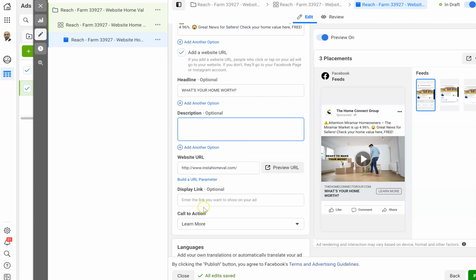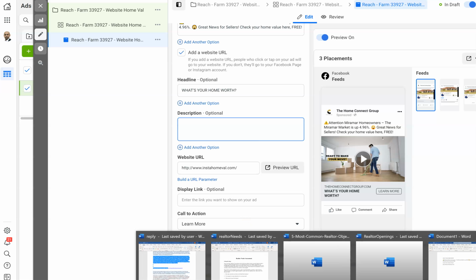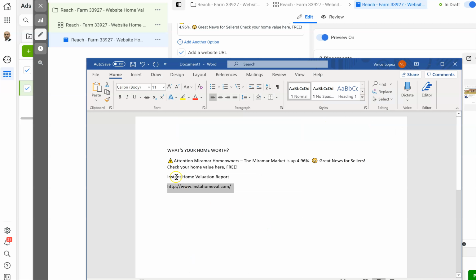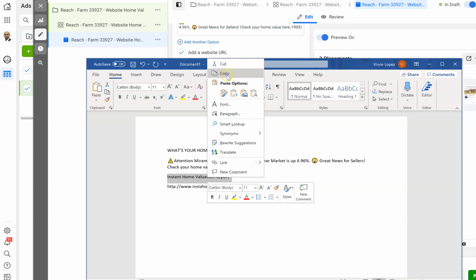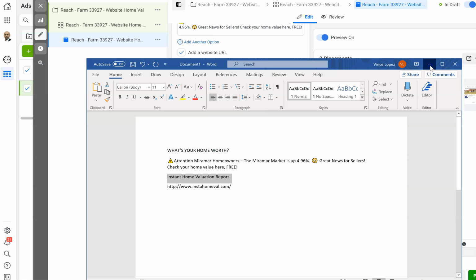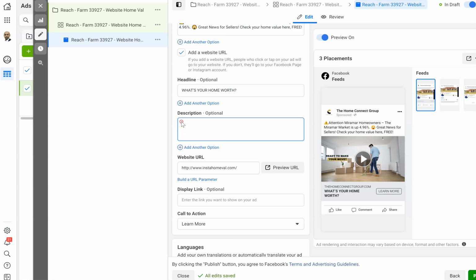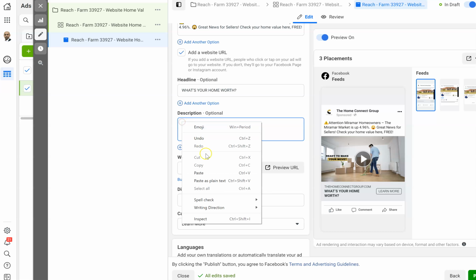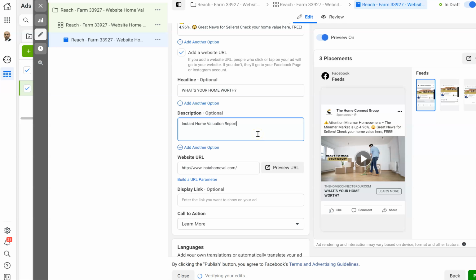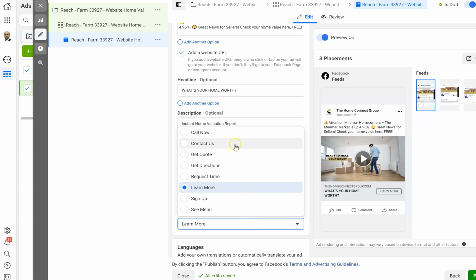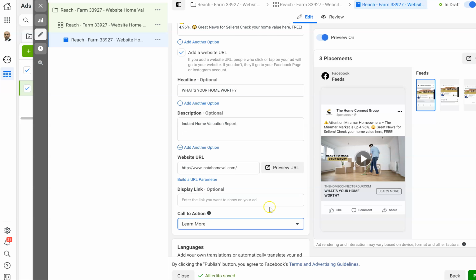Description is optional, but I like to always give a description, what they're going to get, which is basically an instant home valuation report. So description. The reason why it's optional is it doesn't show up on all the feeds, but on the one that does show it, you want to let them know what they're going to get. And as far as the call to action button, contact us, call now, I always like to use learn more, and that's why it's there.